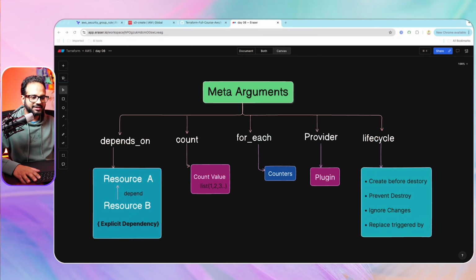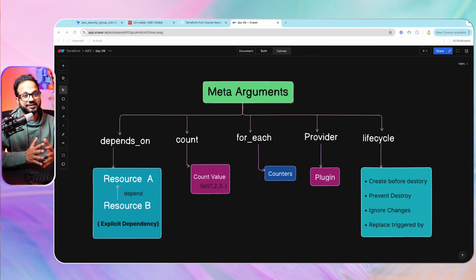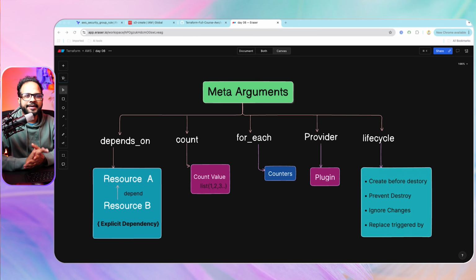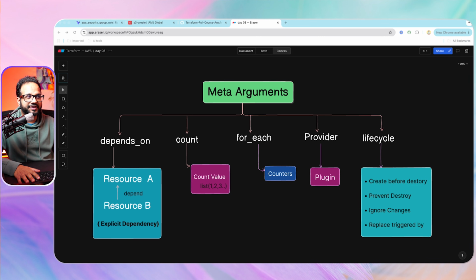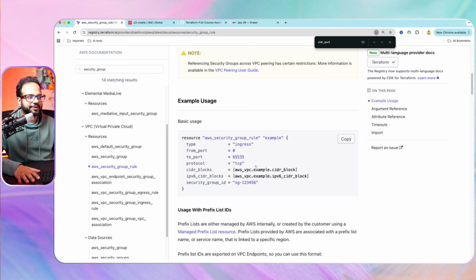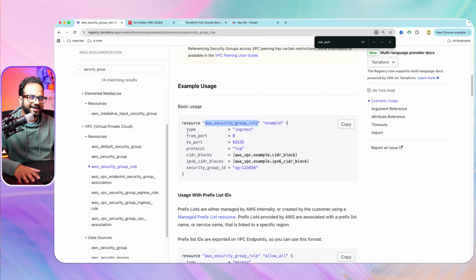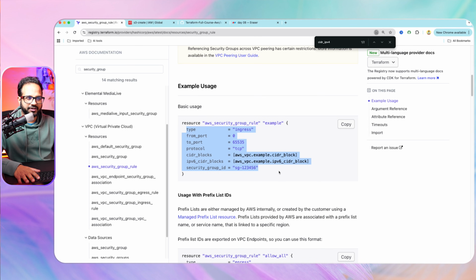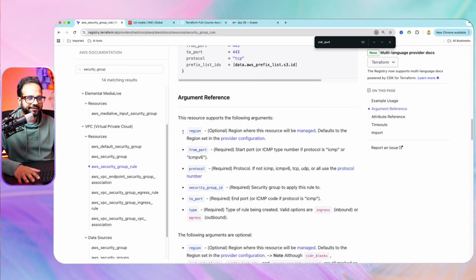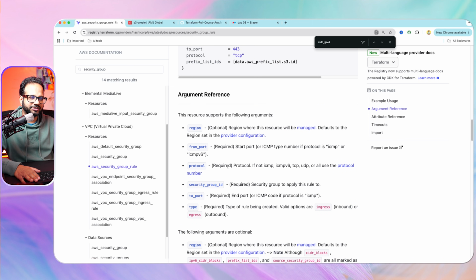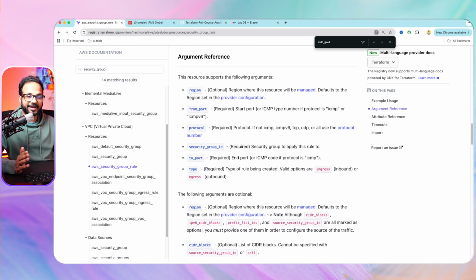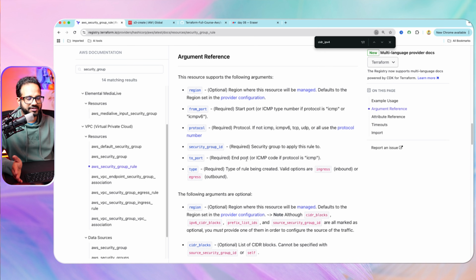So let's start with the content of this video. What are we going to cover? In Terraform, we have arguments, right? When we create resources, let's take an example of this resource over here. The resource type is AWS security group rule. It has different arguments, and you can find the argument reference in the same documentation, like what are the mandatory ones, what are the optional ones, the type of those arguments, and so on.